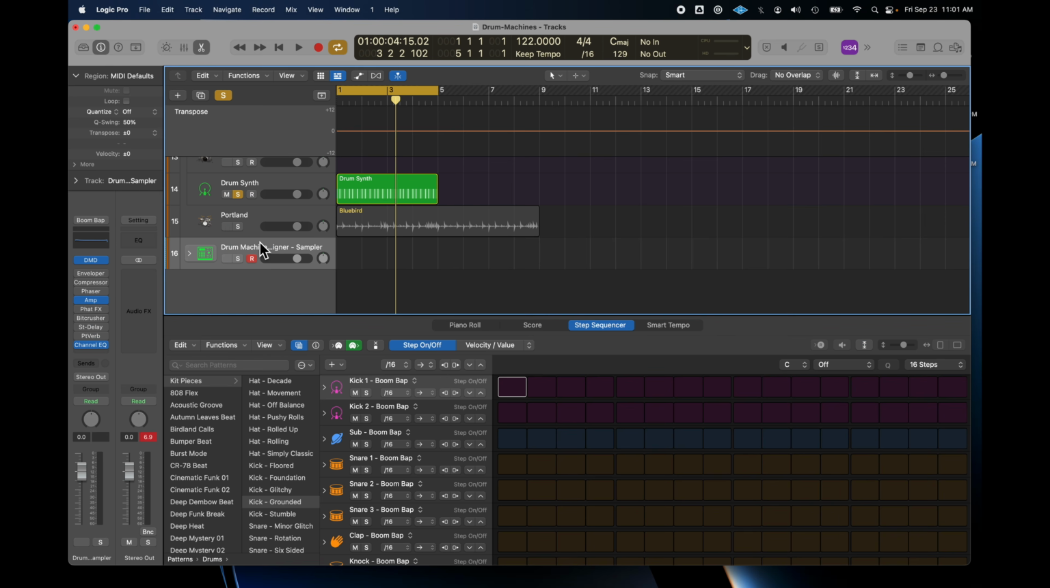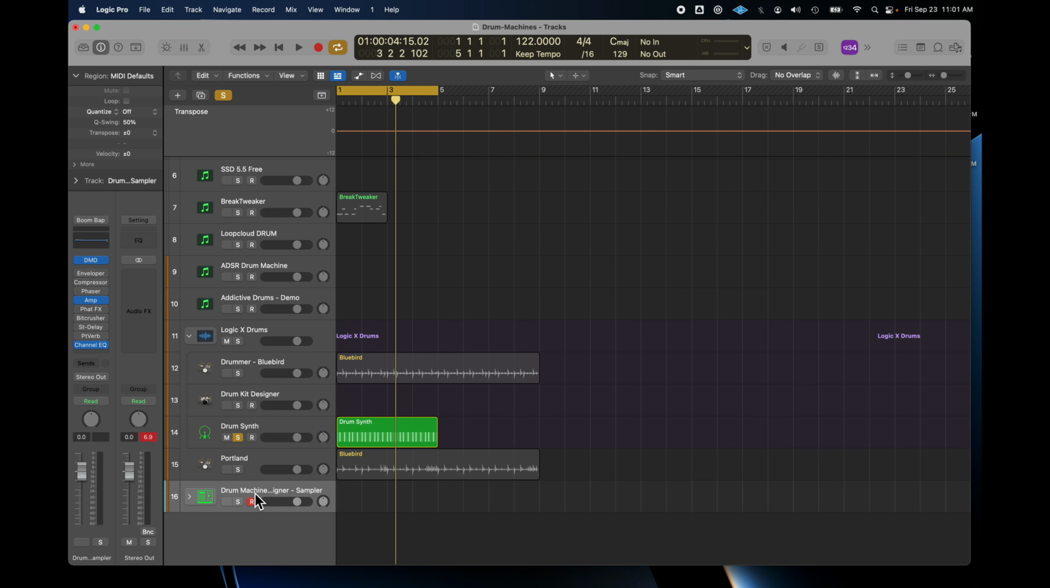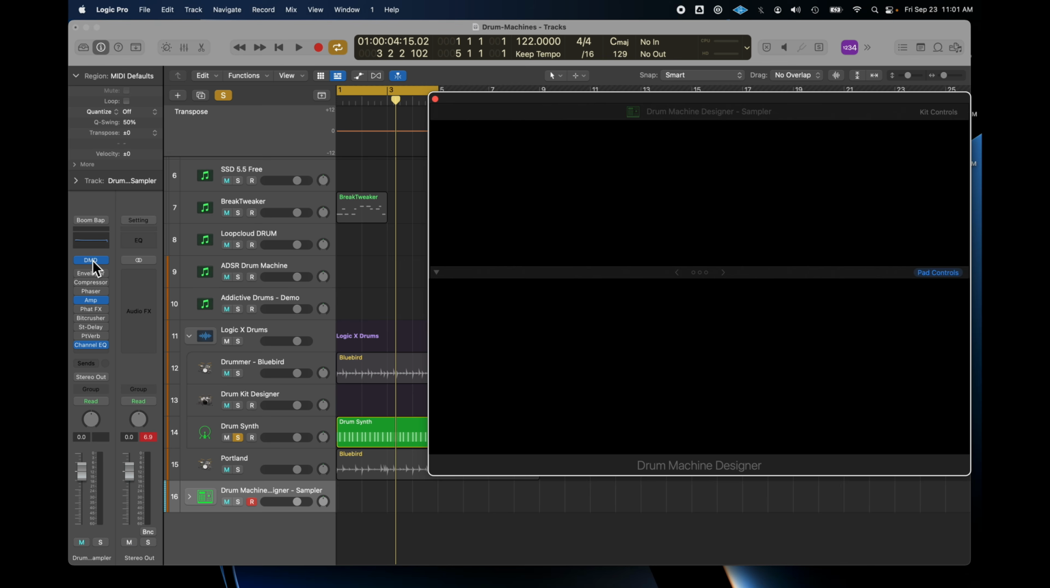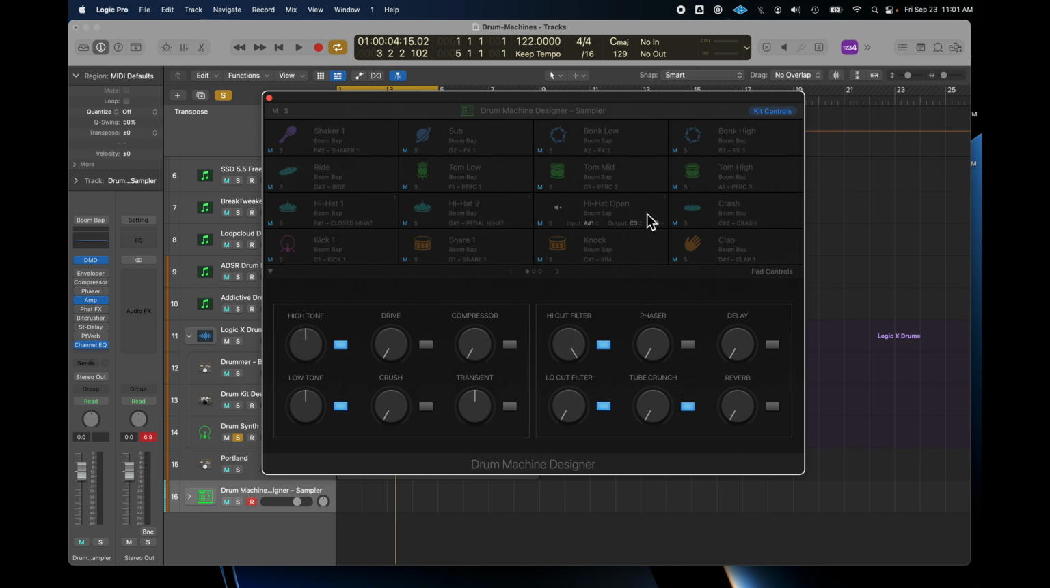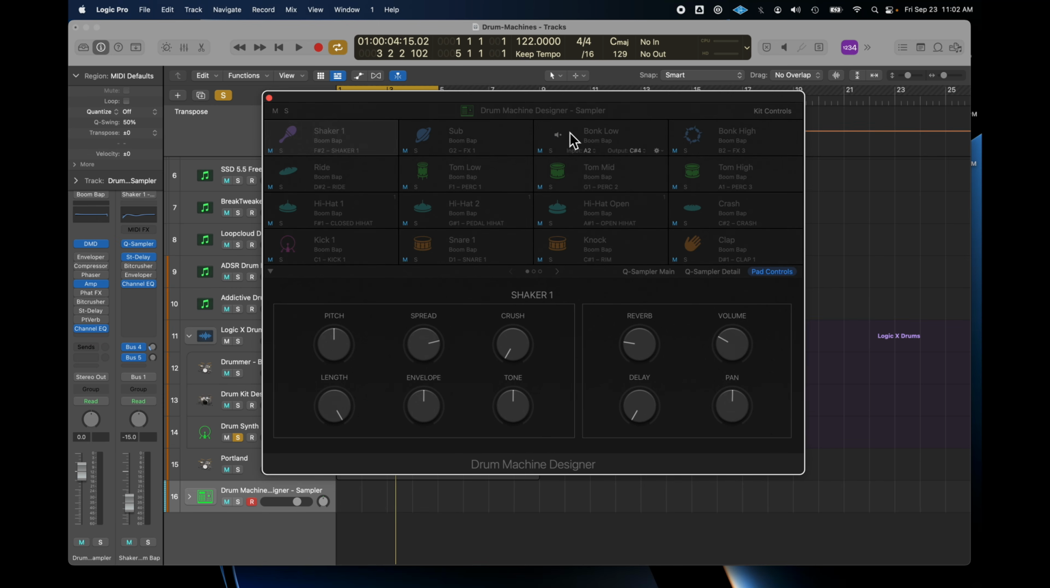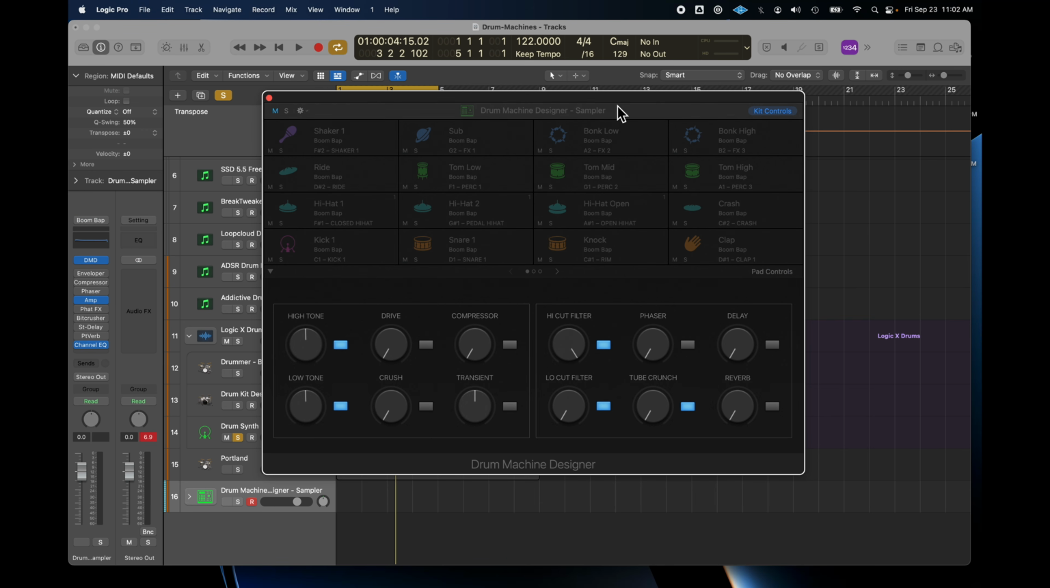The last and potentially the most powerful tool is the Drum Machine Designer, which looks a lot like everything we've been looking at so far. It has a 4x4 grid, and you can have multiple grids. You can have up to 3 of them. So there's a lot of opportunity to drag samples into the Drum Machine Designer. I use this all the time.